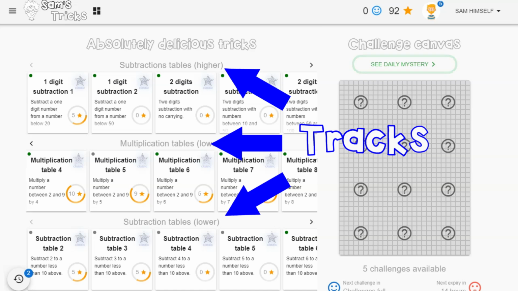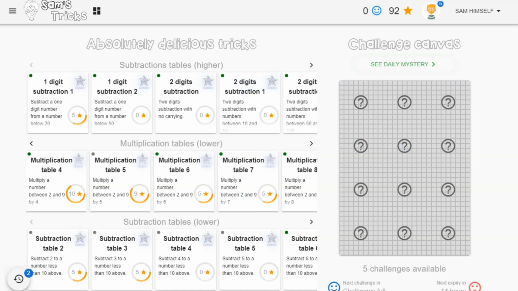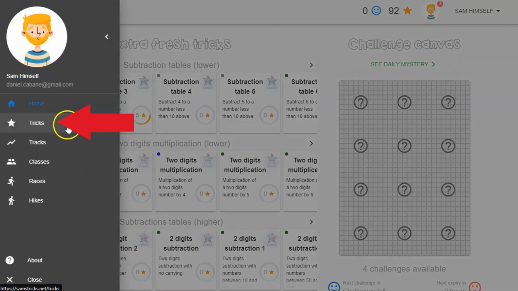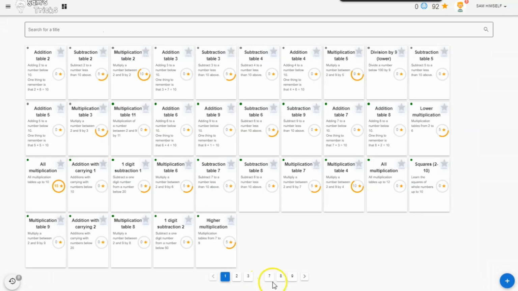Tricks are organized together into tracks. A track is a set of tricks which share a common theme. On the homepage of the site, a few tracks are recommended to you. If you'd like to see more, simply open the menu and navigate to the tricks page. There you will find all the tricks available on the site.